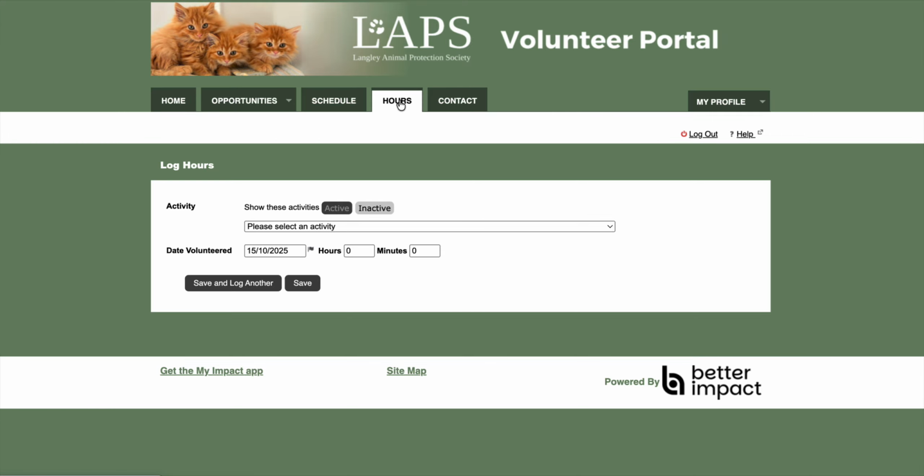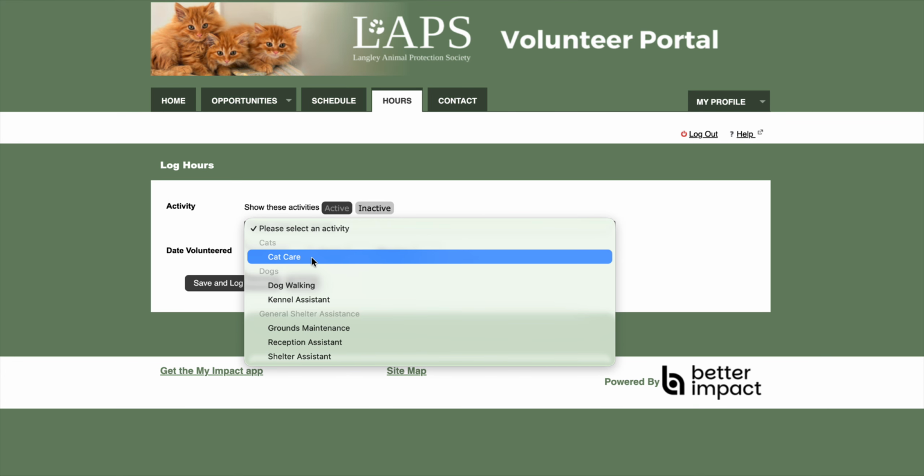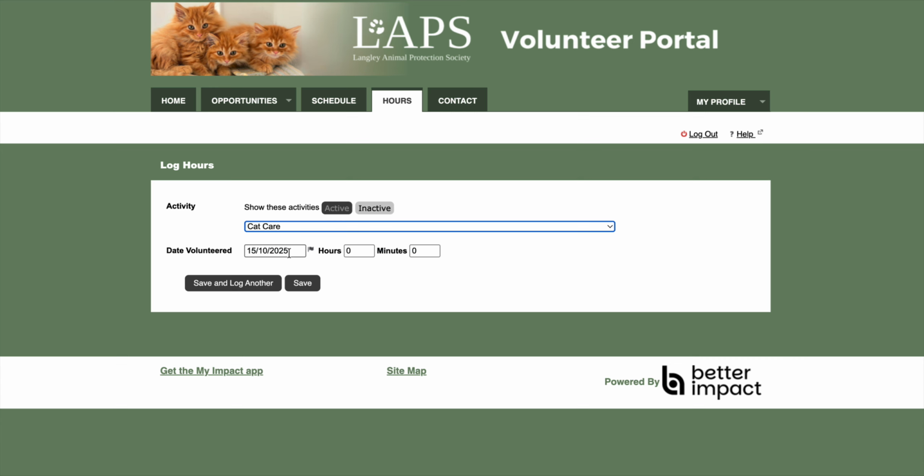Hours, this is where you log your shifts. So basically what you'll do is you'll want to select an activity. I'm just going to pick cat care for now. Your date volunteered was today. Let's hypothetically say I volunteered my 2 hours, and then I save. And that just logs the hours that I worked for that day. Like I said earlier, it's super important that we log all our shift hours, just for things like grants, for things like township, so that the city and the township know how many volunteer hours we're tracking, and so forth. There's actually quite a few reasons we really need to be on top of tracking our volunteer hours.